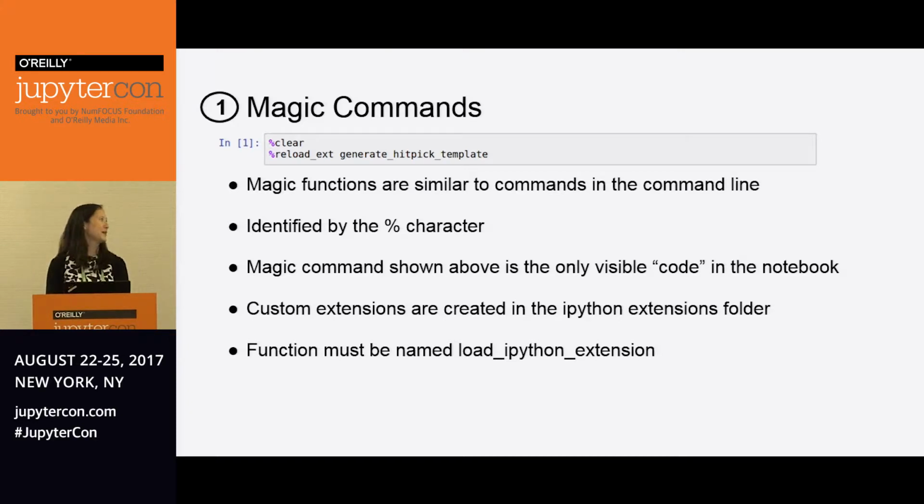So I think I've seen a good amount of magic commands in previous sessions, but just as a reminder, they're used similarly to commands in the command line. You can identify them through the percentage sign, and what we use them for is to hide a lot of our code. And so this top cell here is all that you see in our notebooks. Everything else is widgets that people put stuff into.